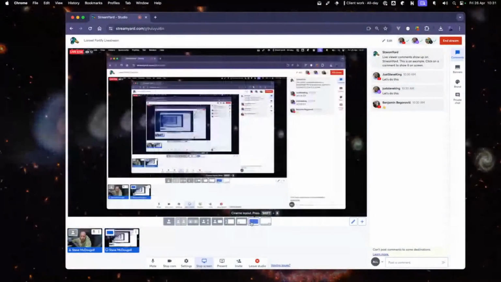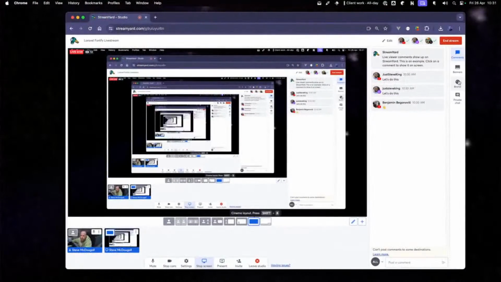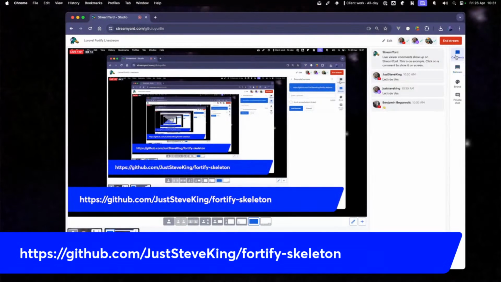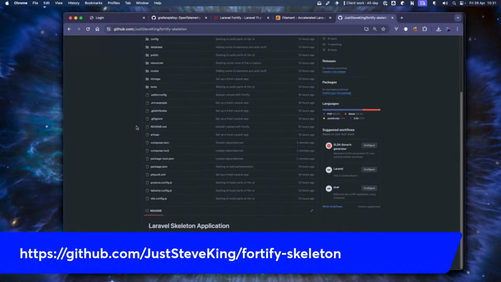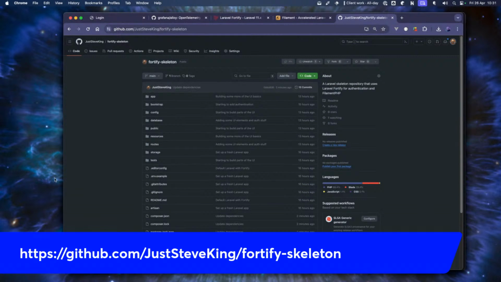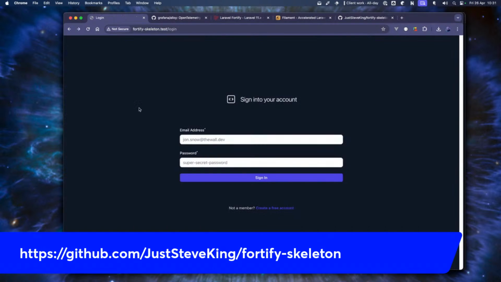So let's do this. I've got a repo here. I'm just going to show that at the bottom of the screen. And here we go. If you want to see that, it's github.com, Steve King, Fortify Skeleton. I started working on it last night. It's super simple. It's got a few little bits in it. And that's about it. We can log in, and we're going to be able to register once that's up and running.